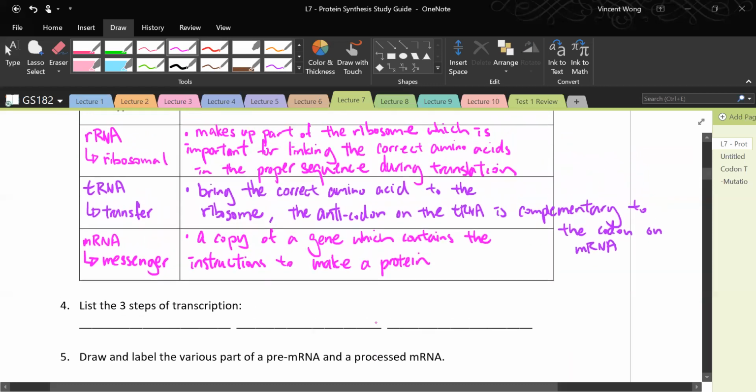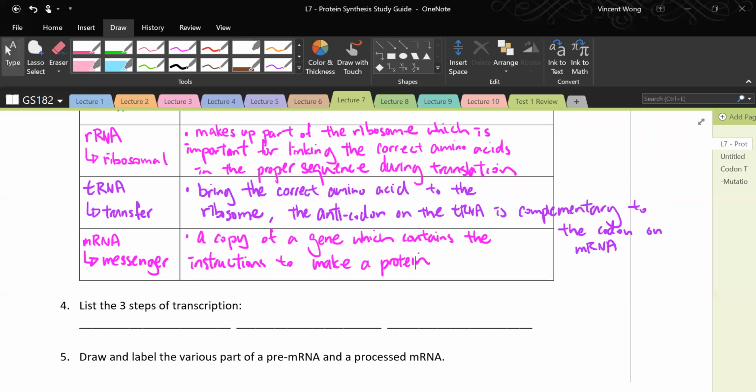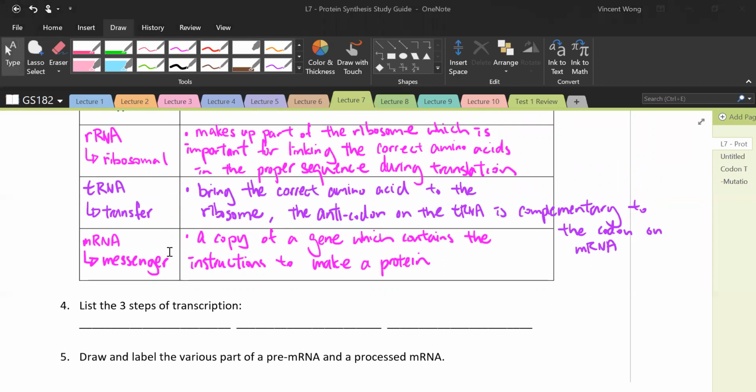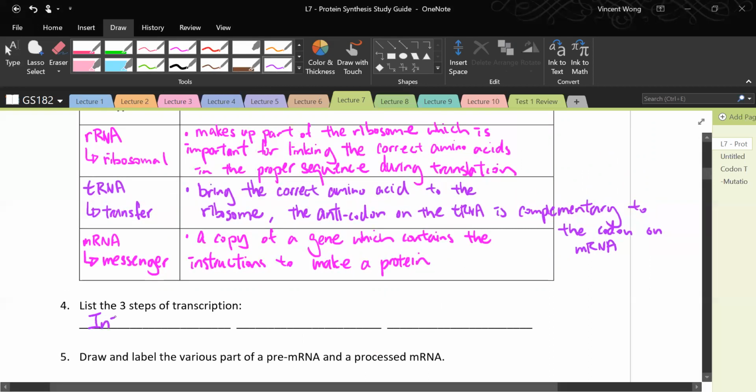Any questions about the 3 types of RNA and what they do, where you find them, and why they're important? Any questions about that? Okay, no question. Let's move on. List the 3 steps of transcription. Okay, so the 3 steps of transcription are as follows. We have initiation, elongation, and termination.